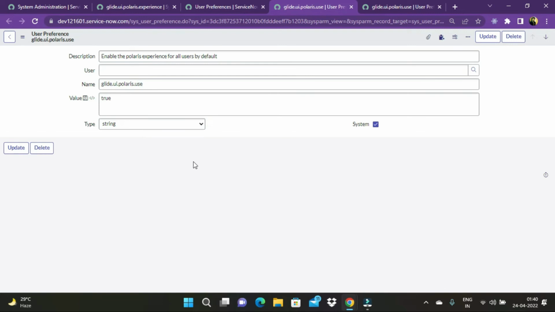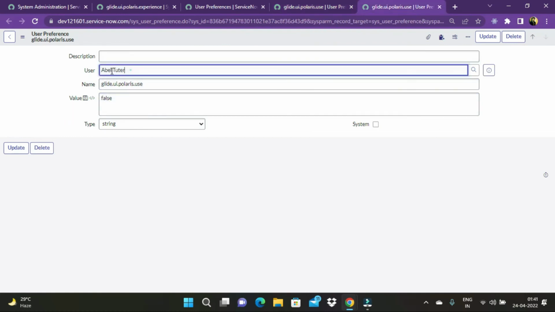If we want to restrict some of the users to use their old UI, that is UI 16, then we can create one more user preference with the user record populated as Abel Tuter and set the value as false. So what will happen is that except Abel Tuter, all the users will be using Next Experience UI, but this user will be using UI 16 only.